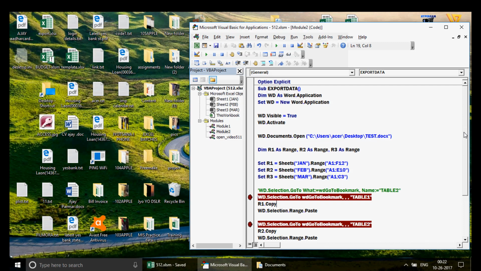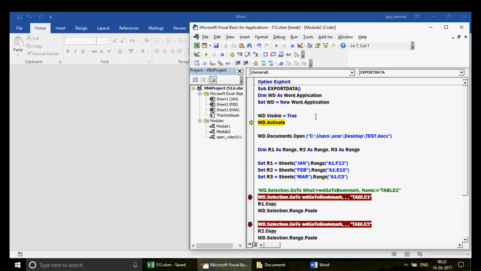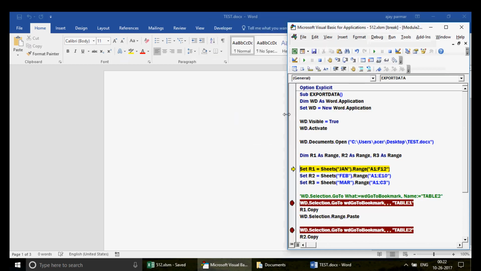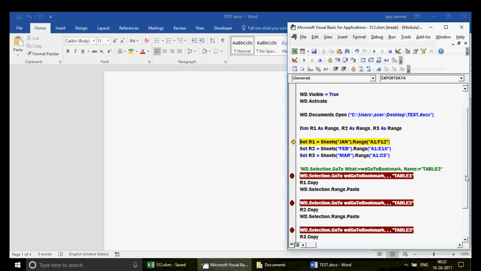So let's go and run the code now. So I press F8, there we go, there's no error, that's a good thing. So let's go and create that Word application. Now I'm going to make it visible. You can see that it's visible and it's going to be activated, and we're just going to open the test document where we have already created the 3 bookmarks. So these are all my ranges, and we're gonna run this quickly. There we go, the ranges are defined.